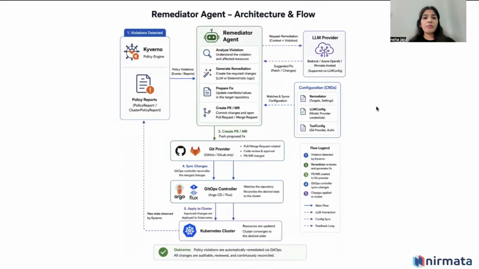All right. So now that we've seen the overall workflow, let's look at how all of these components fit together. At a high level, the Remediator runs as a Kubernetes operator. Kyverno runs in the cluster and produces policy reports containing the violations. The Remediator reads the relevant violations based on its configured target and filters. And for each one, it traces the violation back to its source, which is the actual file in GitHub or GitLab, and it proposes a change.